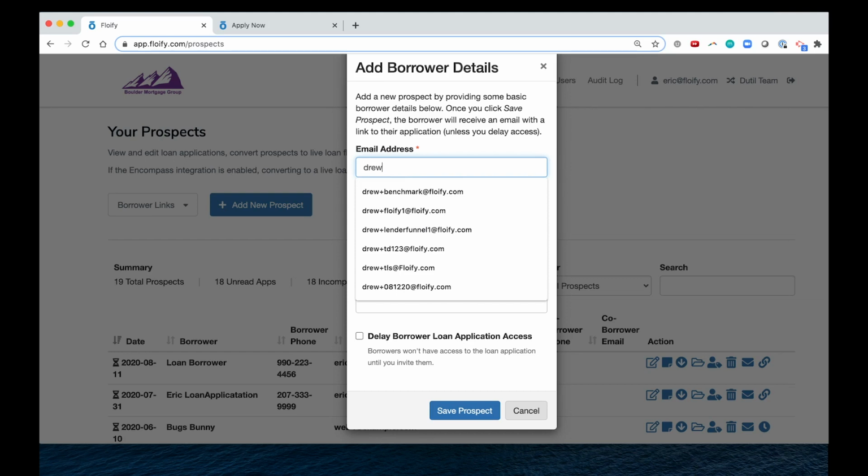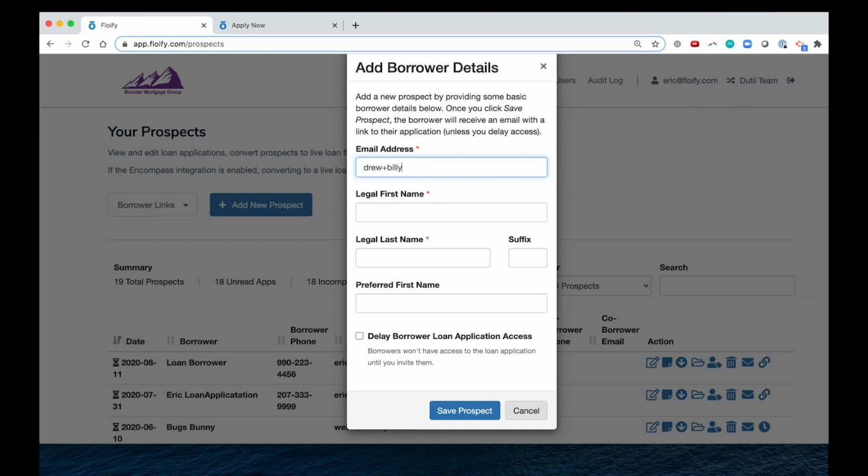So let me go ahead and type in an email address here. I'm just going to put Drew plus Billy borrower. First name, let's go ahead and say Billy, last name borrower. I'm not going to put a preferred name in here. If you don't put a preferred name, it's just going to pull from the legal first name, so we'll leave it as is.